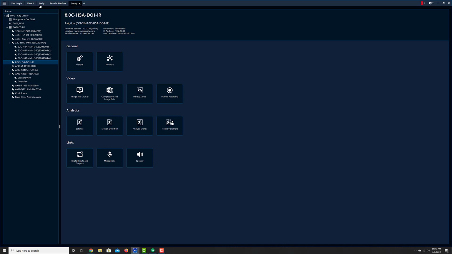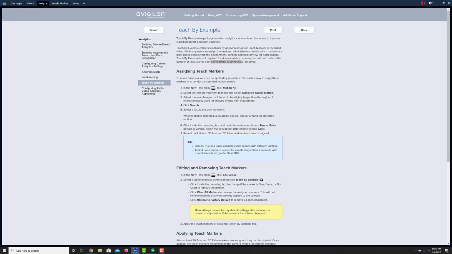Okay, so back to help. So how do we assign the teaching markers? Basically what they're explaining here is the easiest way to apply these markers is to conduct a classified motion search. Another important thing here is you have to mark 30 true and 30 false markers before you can assign them to the camera. So how do we do that?